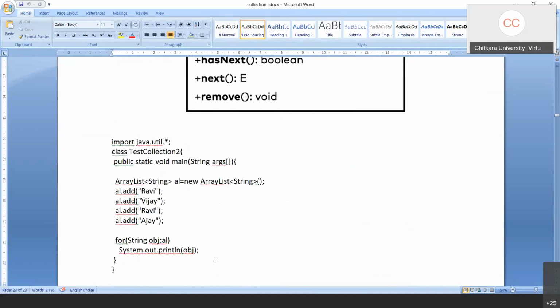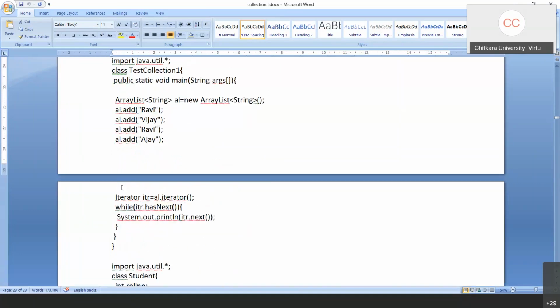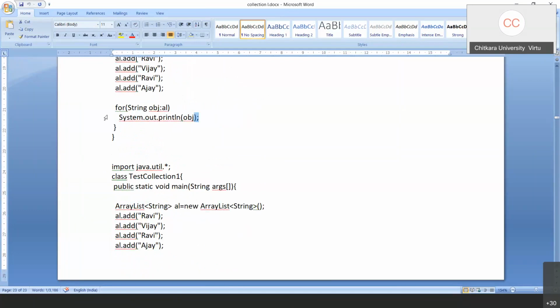Now assume that you have a collection and you want to display the contents of the array list. The quickest way to do it is to use something called a for each loop. You take an array list and see the contents. It is taking a string as a parameter, hence you declare a variable of the type string and then display the contents, which we have already seen. This is an example of a for each.